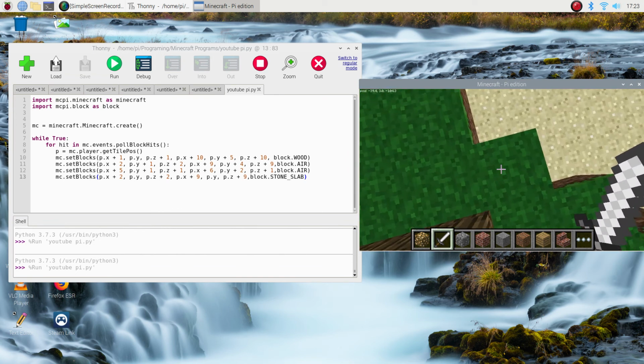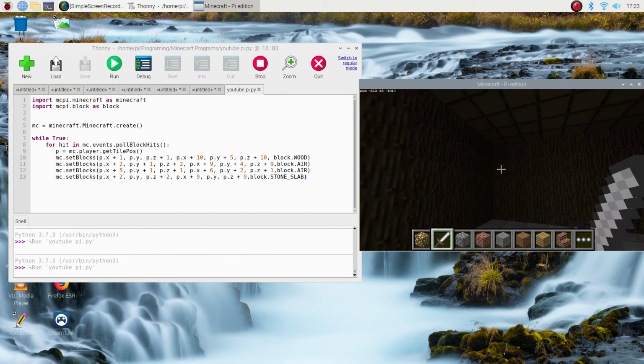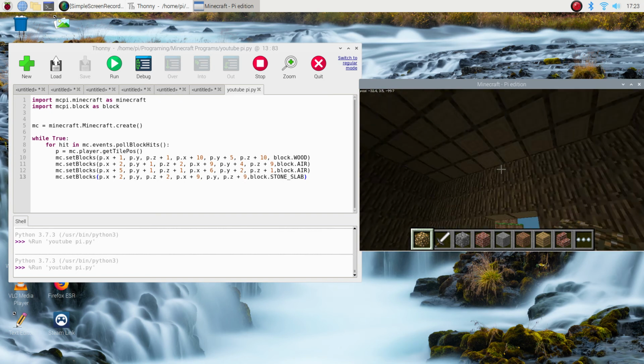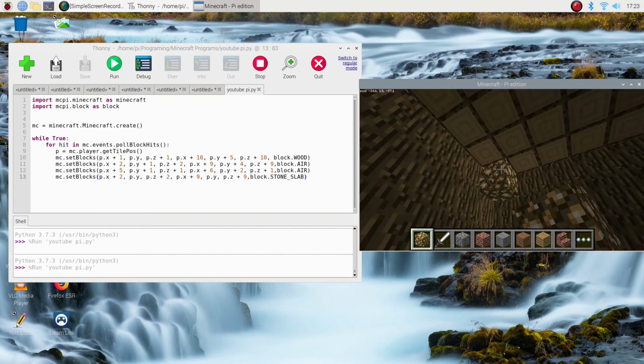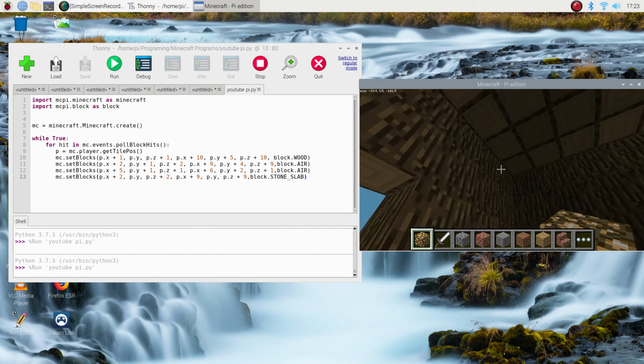If I can figure out what glowstone is called, then I should be able to. If I figure out what glowstone is called, I'll let you know. So you have to place your glowstone or torches or whatever in yourself.